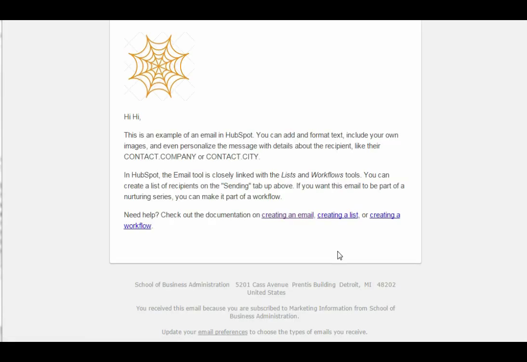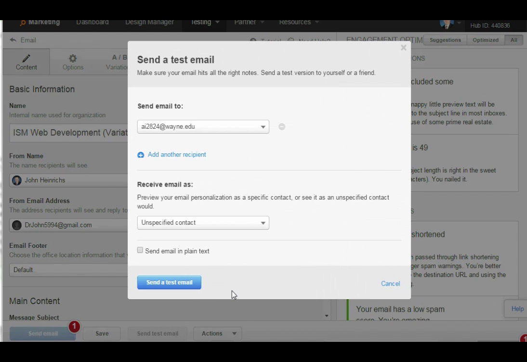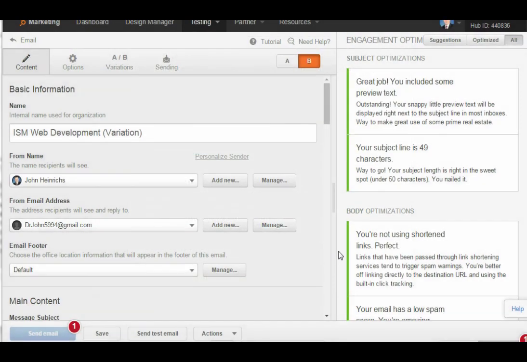And that's what it would look like. Or I can send myself a test email. So send it to me as though it were me. I can send it in plain text or let it go as formatted. So I will send it out. So it will send that test email out so I can see how it looks in my email client. So that's what the email tool that we're going to be working on, or you're going to create your email, will look like.